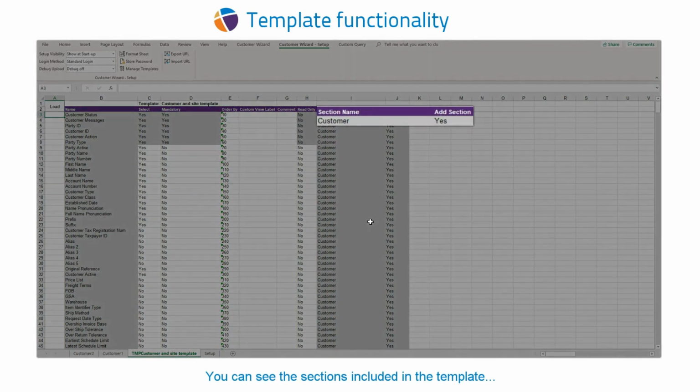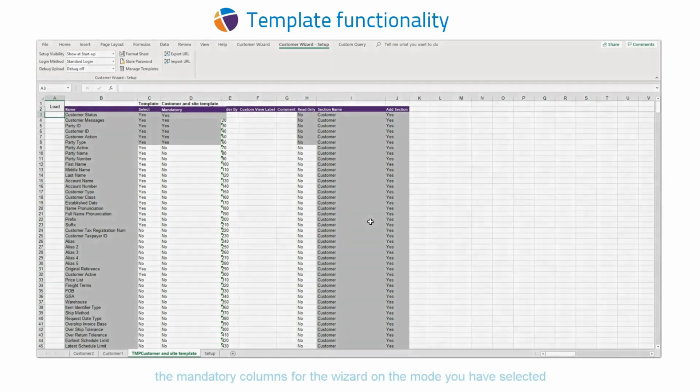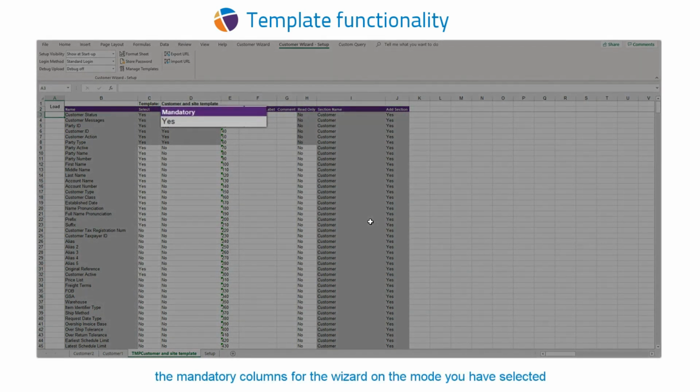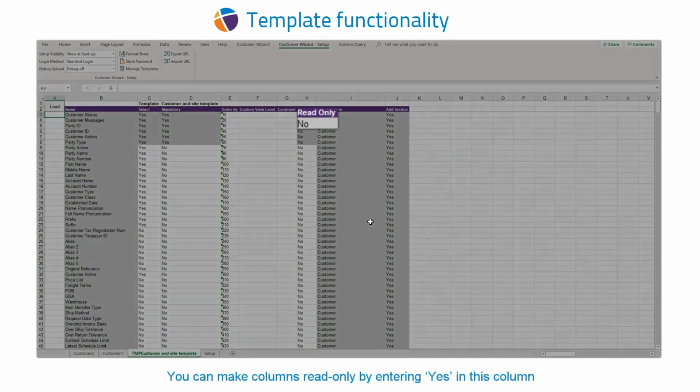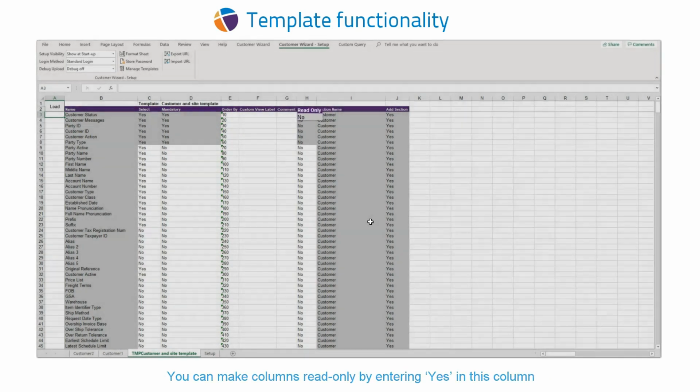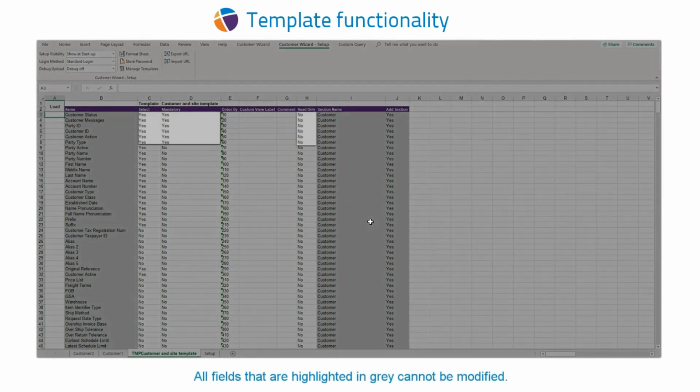You can see the sections included in this template. The mandatory columns for the wizard on the mode you have selected. You can make columns read-only by entering Yes in this column. All fields that are highlighted in gray cannot be modified.